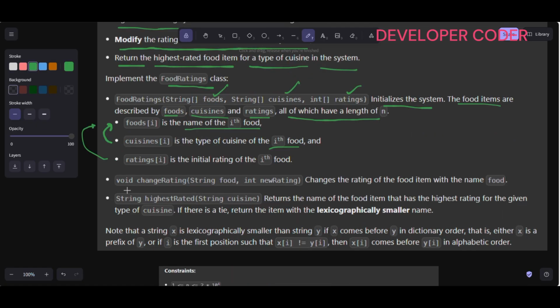And this is one more method. In this method, void changeRating, we have two values, one is string food and one is int newRating. What we have to do is change the rating of the food item with the name food to the new rating. And here is one more method, string highestRated, in which a string cuisine value is given to us. We have to return the name of the food item that has the highest rating for the given type of cuisine. And if there is a tie, we have to return the item with the lexicographically smaller name.